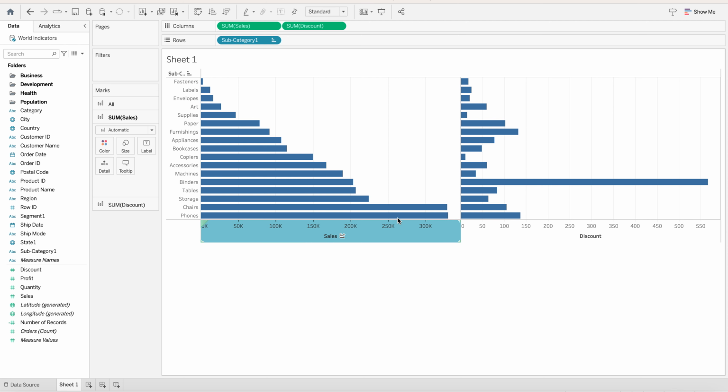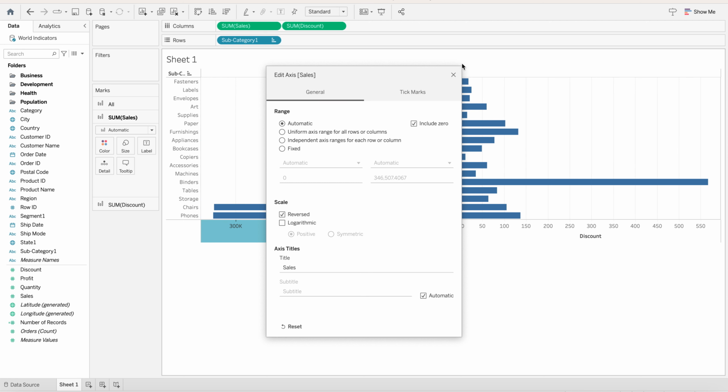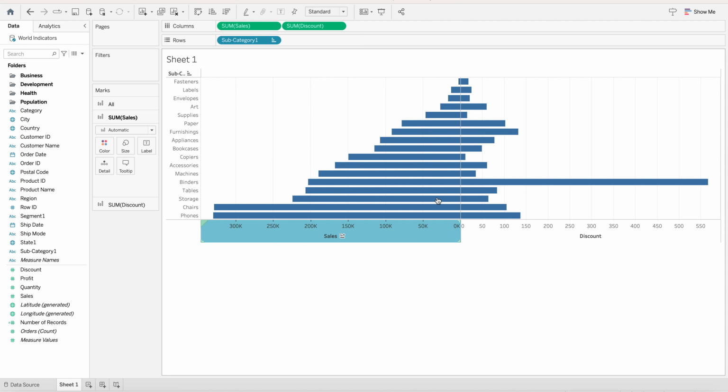And to do that, you just have to right click here. When you right click, you edit the axis. When you go down to edit axis, it's going to show you somewhere where you can reverse the scale. When you reverse the scale, both the discount and the sales are going to be on the same zero axis. When you close this window, this is what we have here, which is clearly amazing. So clearly you can see how this actually looks.